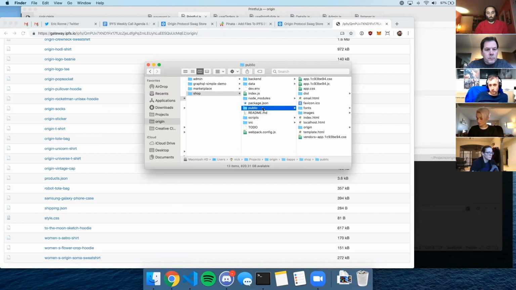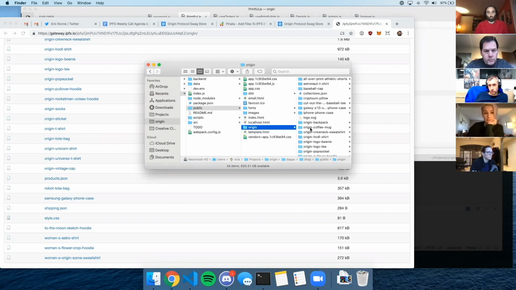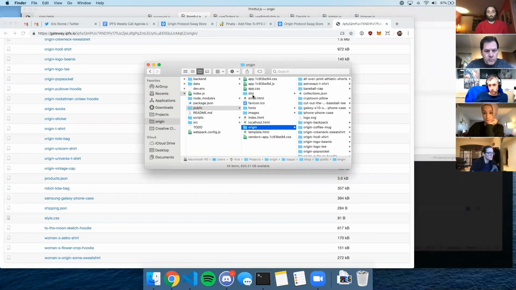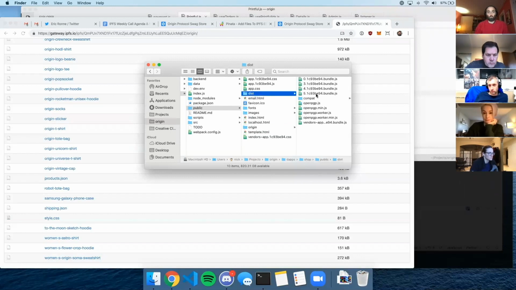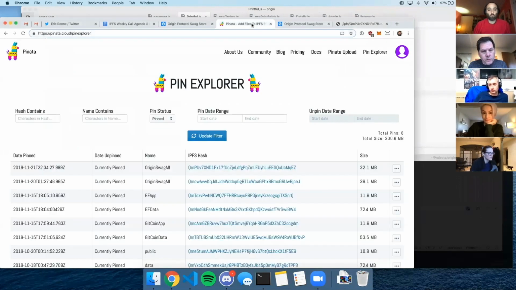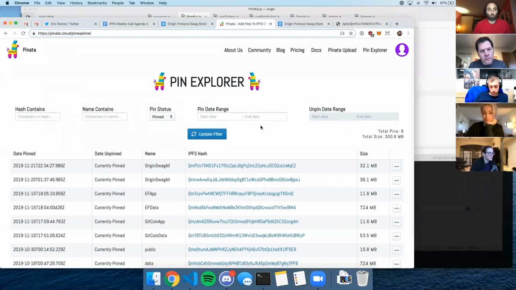So basically we're going to upload this whole public directory, and that contains all of the built JavaScript files, as well as this origin directory that contains all of the database, and then we have all of the different JavaScript files and all that stuff goes into this directory. Then what we do is we upload this entire directory. Right now we're using Pinata to do that.